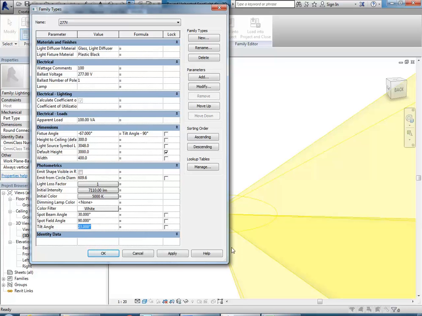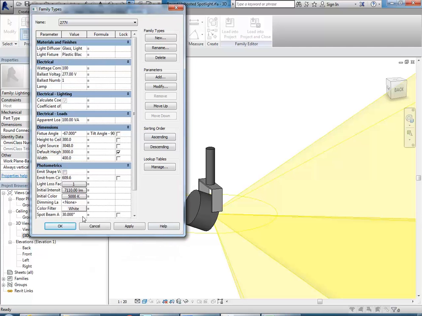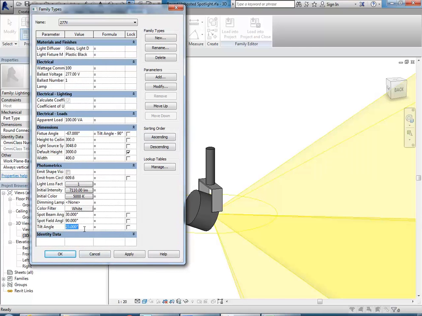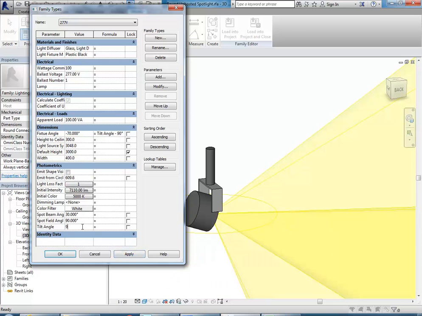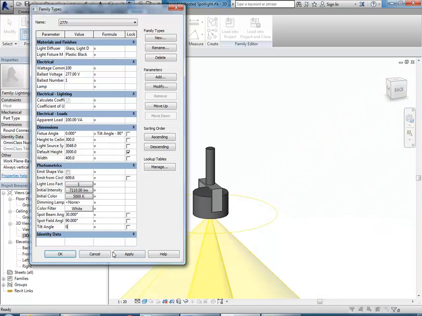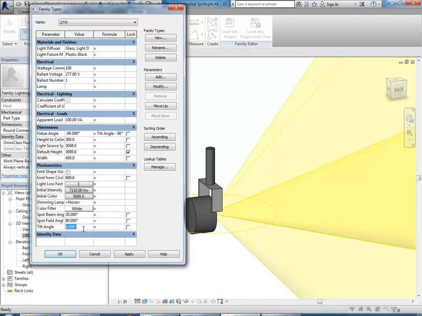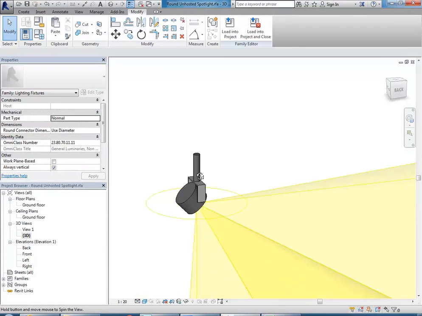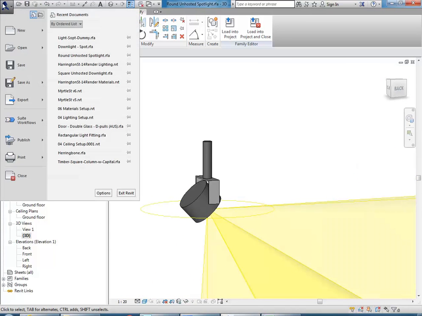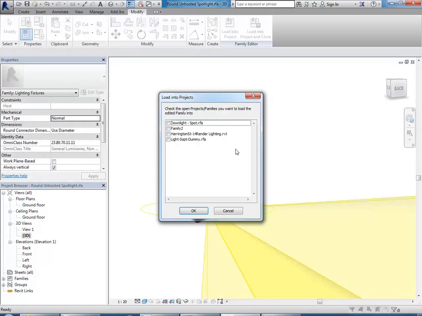So as the light changes angle, let's see. That should look pretty good. Beautiful. Okay, so all good and working, and you've got that light there if you want to use it. But that's good to try something like that.